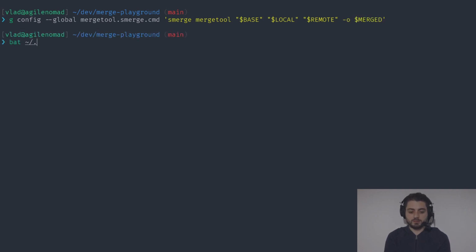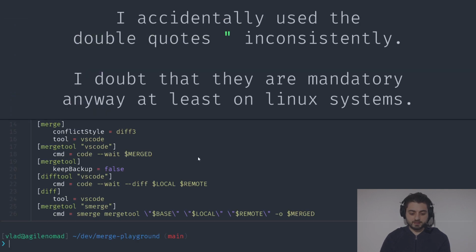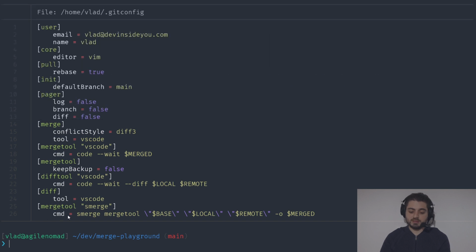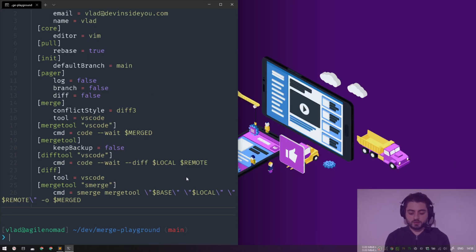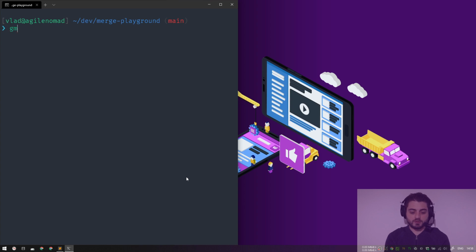Okay, so if we look into our config, you're going to see, if the merge tool is vscode, then this is the command that we're going to run. But if the merge tool is smerge, then this is the command that we're going to run. Okay, great. So now we can go and create our merge conflict, right?